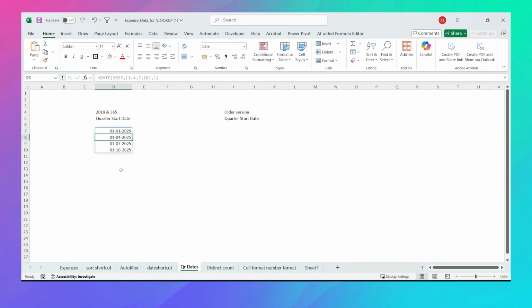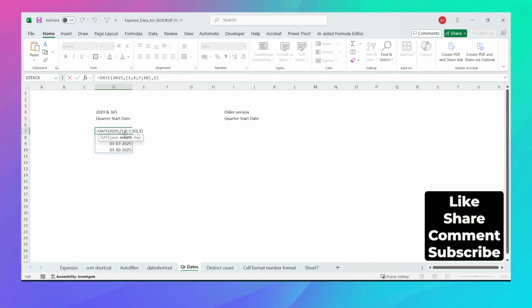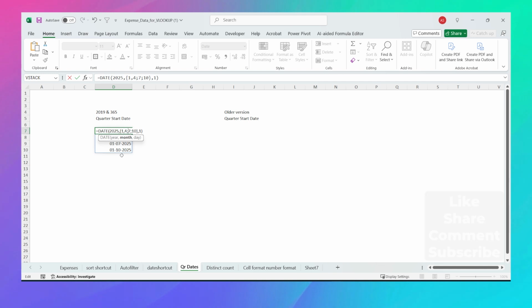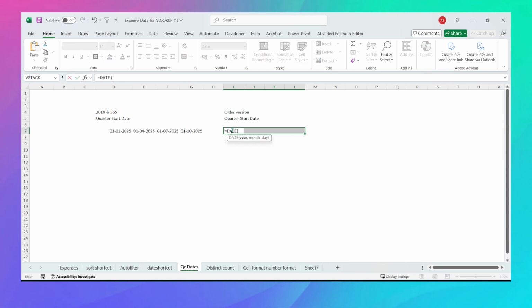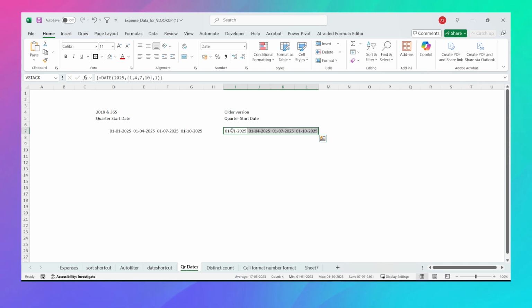And you got all the quarter dates listed vertically. Suppose if you want horizontal, instead of semicolon, you will just change it with commas, enter. And you got it horizontal. Now this is if you are using 2019 and 365 Excel versions. But suppose if you are in an older version, still you can get it. But here you need to first select the cells and then type =DATE( year is 2025, comma, month, and I will give {1,4,7,10}, comma, day is 1, close the bracket. Now I'll not press enter, I'll press Ctrl Shift Enter and you will get it.